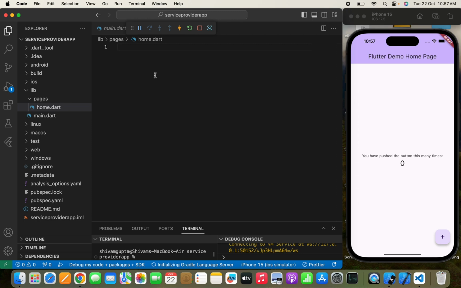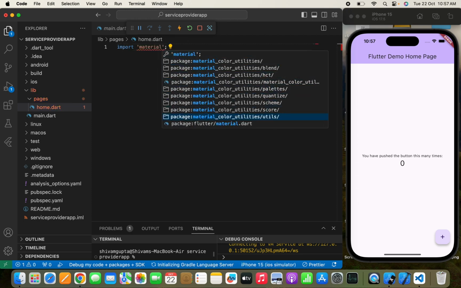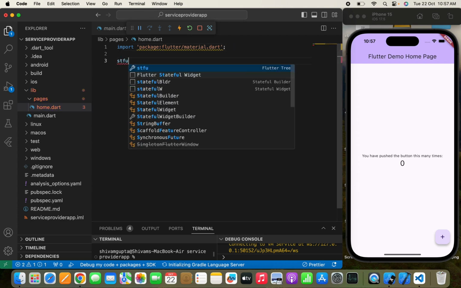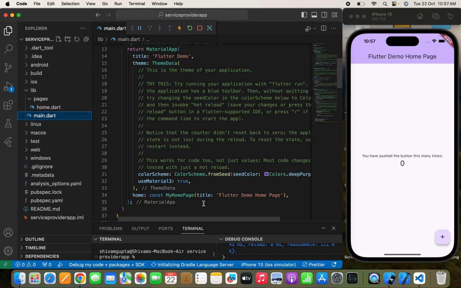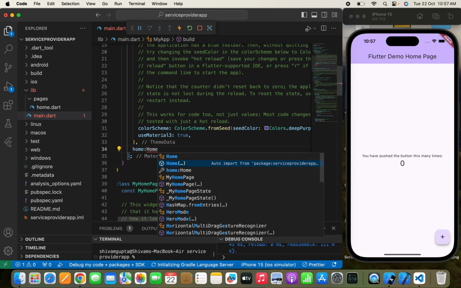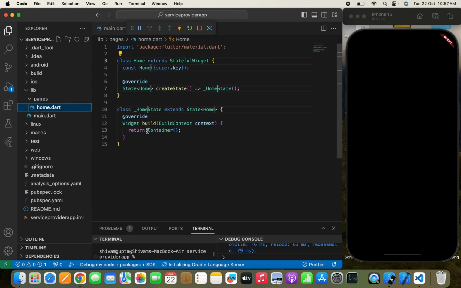Now here I will simply import the package by using material.dart and write a stateful widget, and name the stateful widget Home. Here we need to call the home page so that I can show you what code I'm writing in the home.dart file. So let's move to the main.dart page again and simply call this home page over here, and here you can see the home page. Basically it is completely dark because we haven't passed any code.